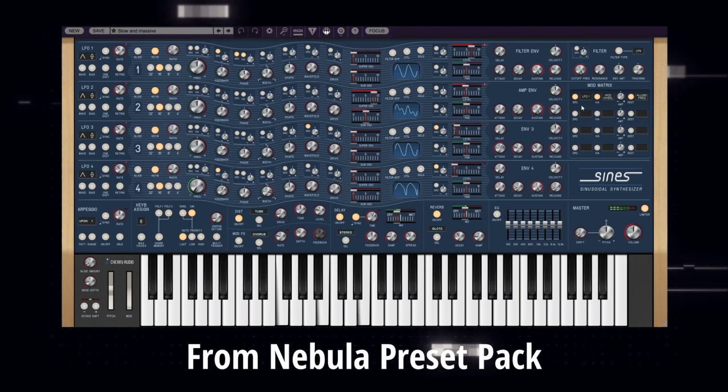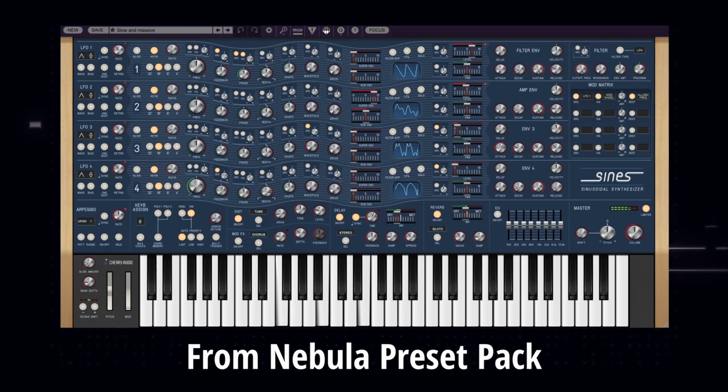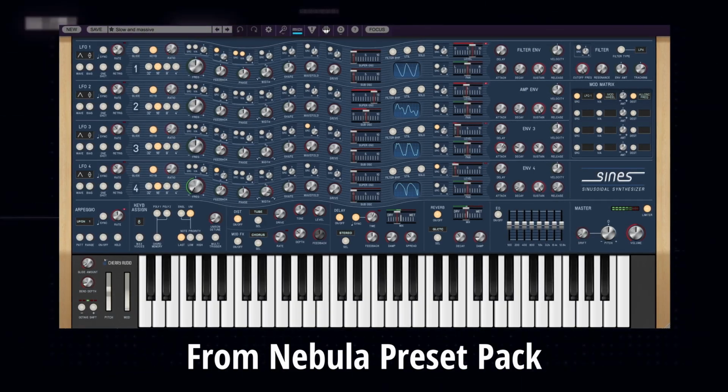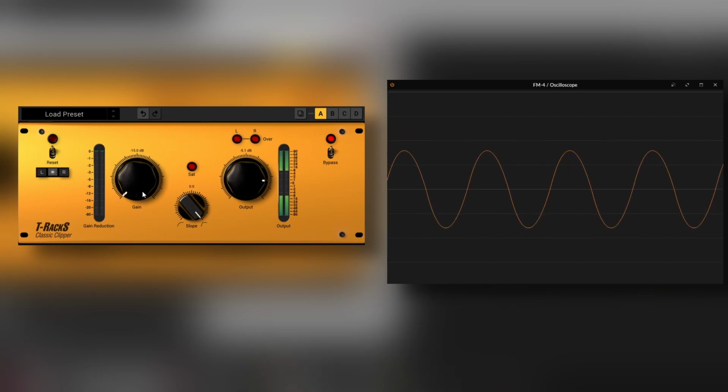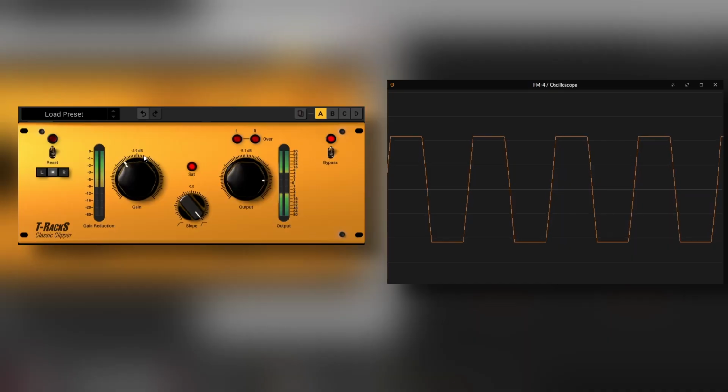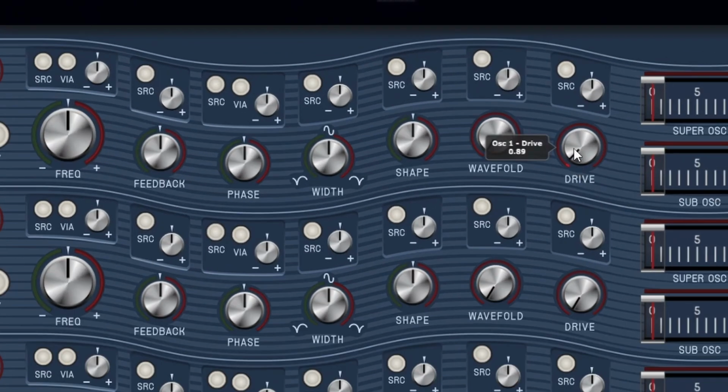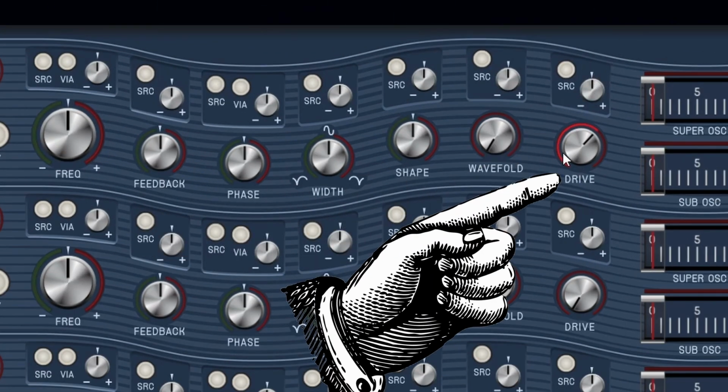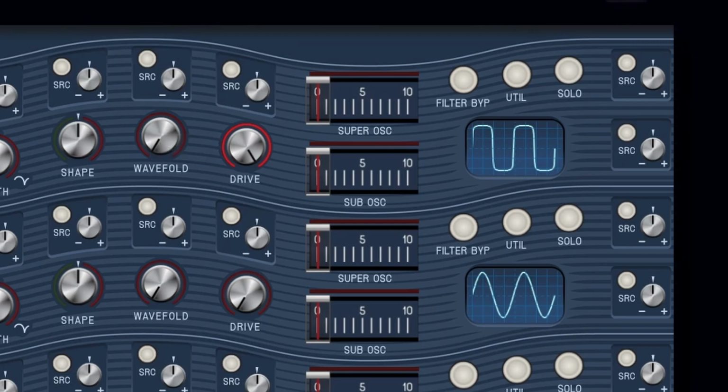Now let's see how we can get a square wave. Clipping saturation occurs when a sound reaches a ceiling, being hard or soft, and the amplitude cannot keep growing. But if we continue feeding more gain, the curves of the wave start getting steeper. And in Sines we have the drive knob, which in this case is soft clipping. That's why the result is a little curved.